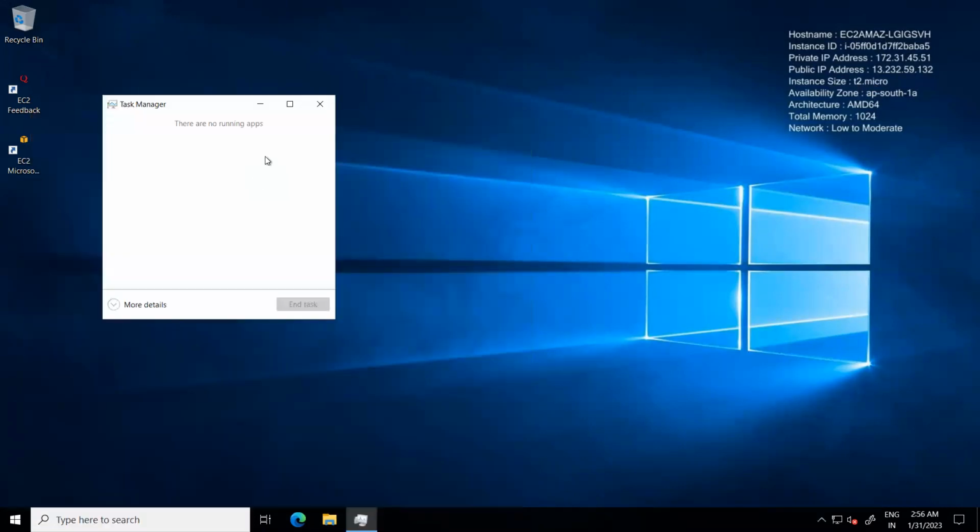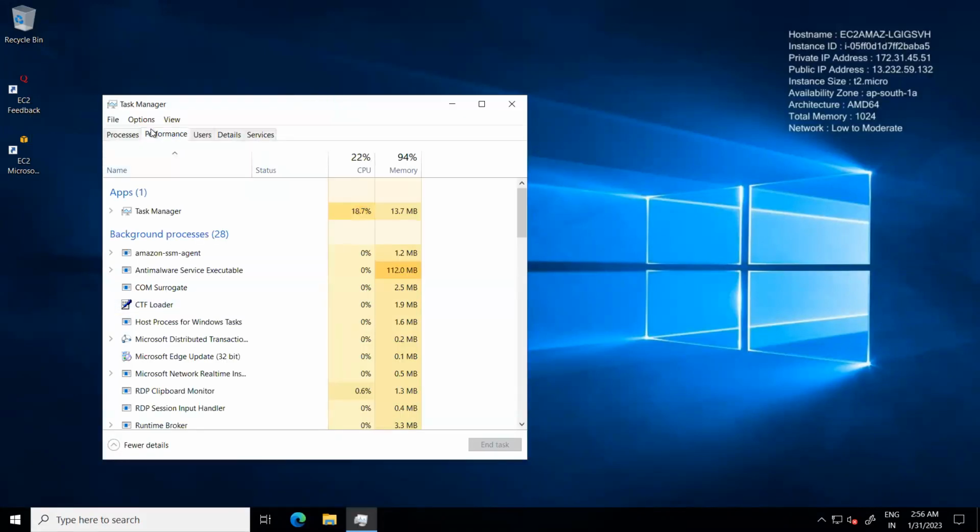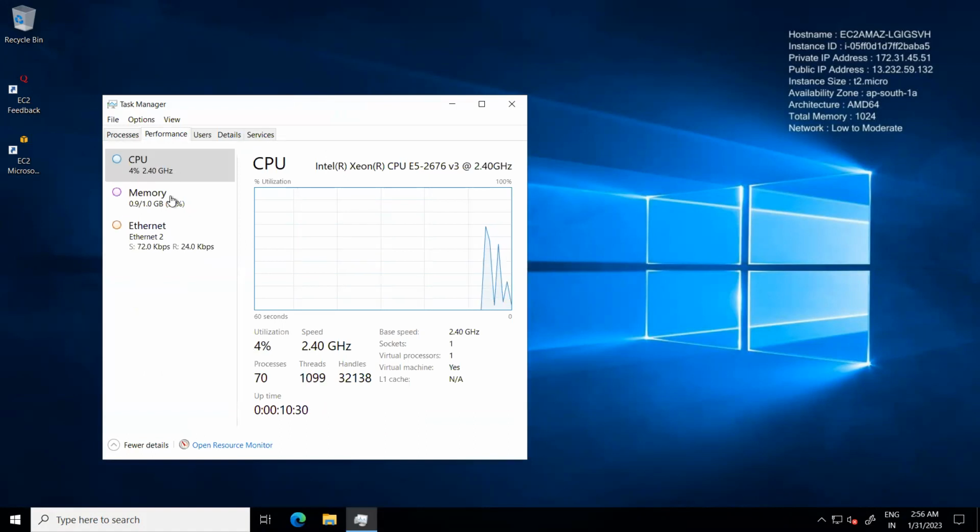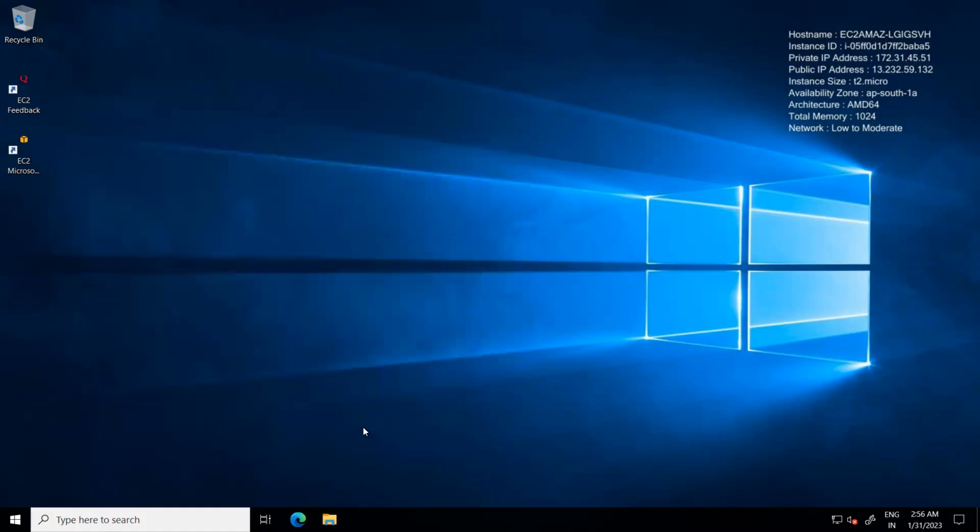If you open it, it is exactly equal to your Windows machine. So there is no difference. See, CPU is this one, memory is 1 GB only. You can open the browser, you can do the work, you can open the CMD. This is the way how you can connect to the Windows machine.